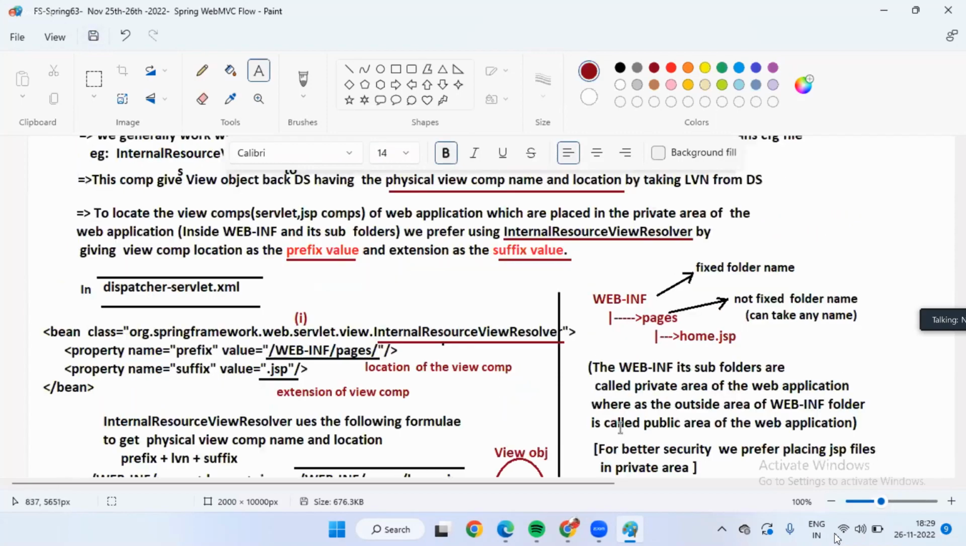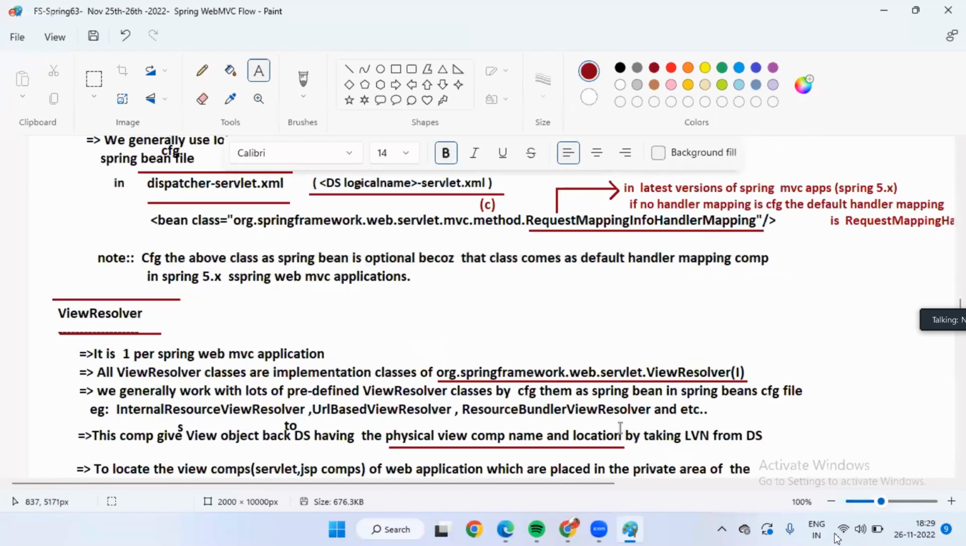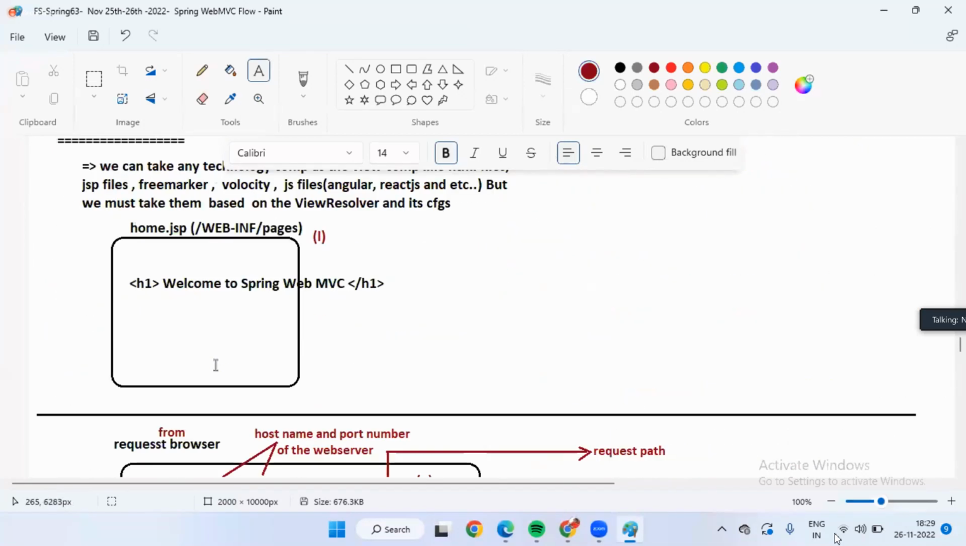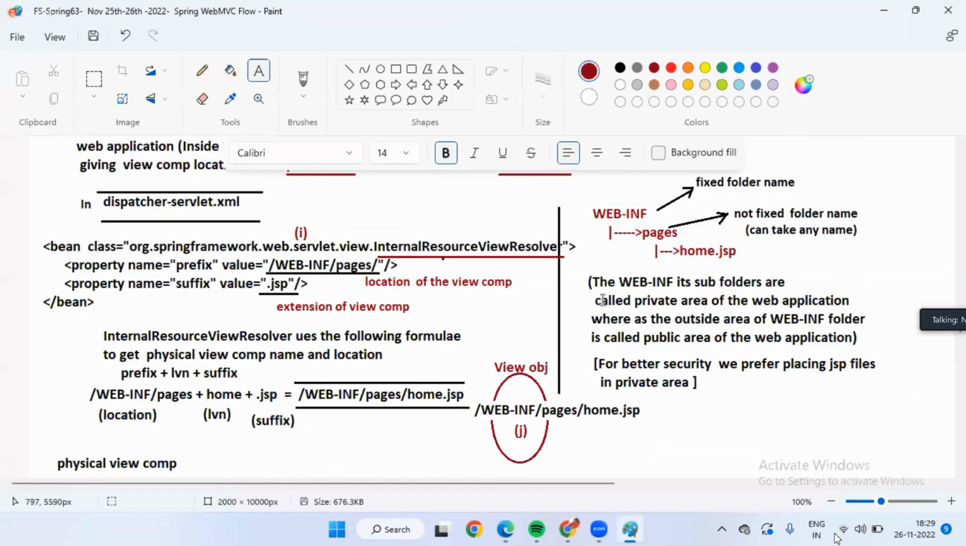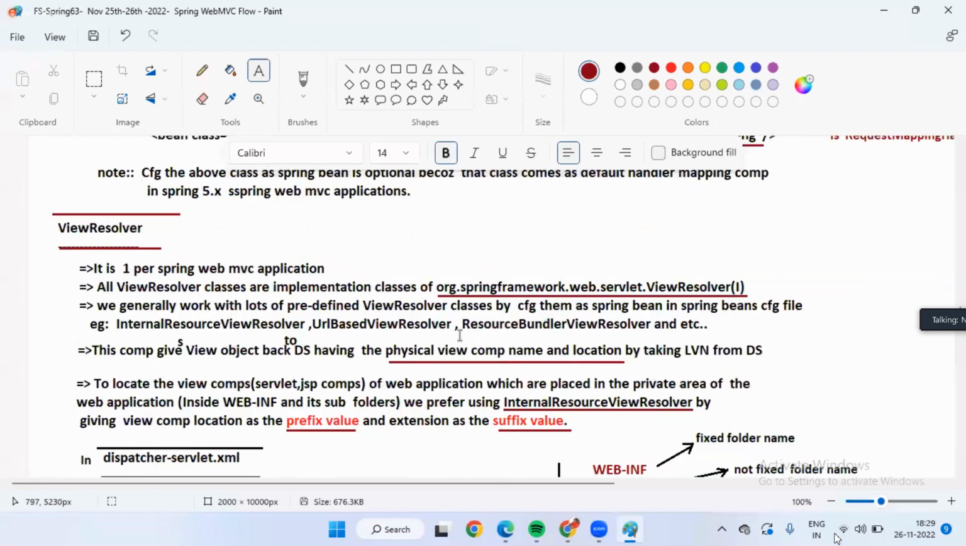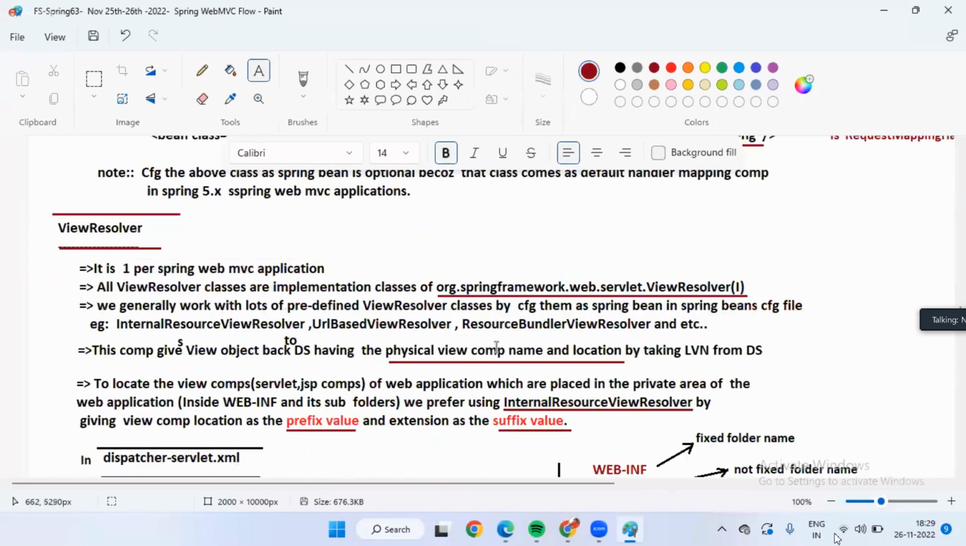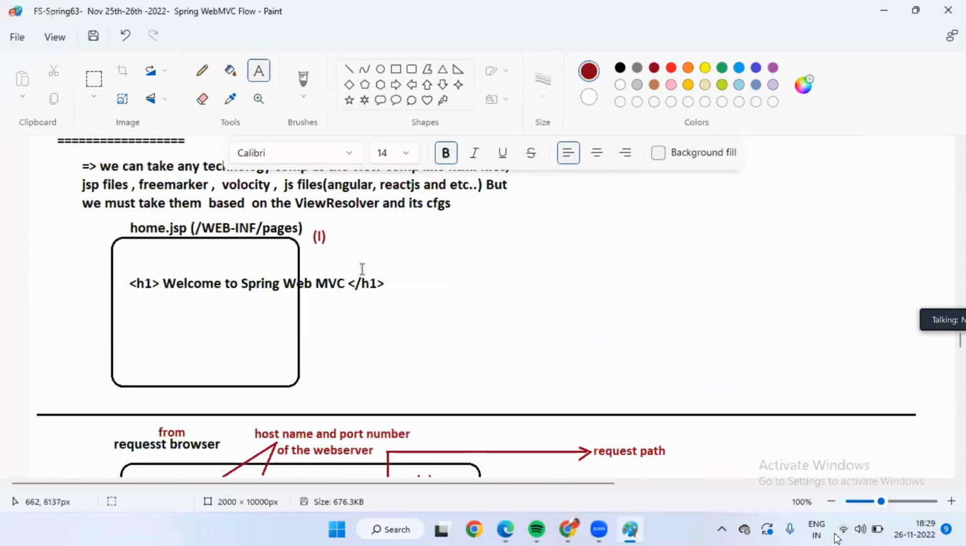This view object now goes to the dispatcher servlet. Now the dispatcher servlet communicates with the physical view component. This will execute, and the generated output again comes to the dispatcher servlet. From the dispatcher servlet, the output goes to the browser and is displayed as a web page.